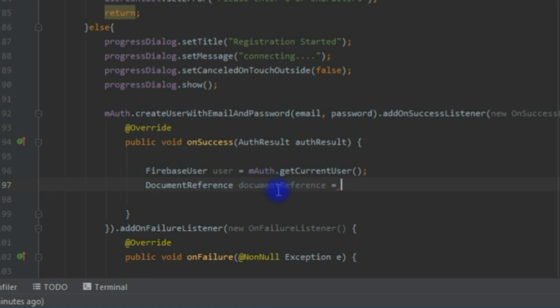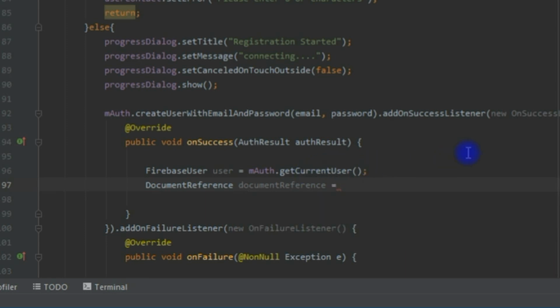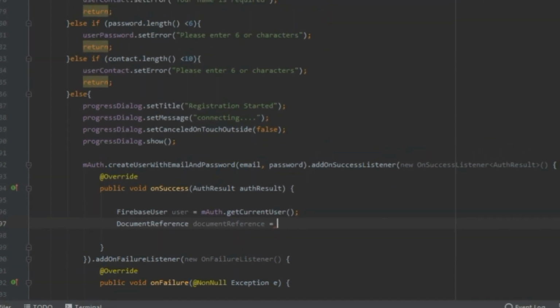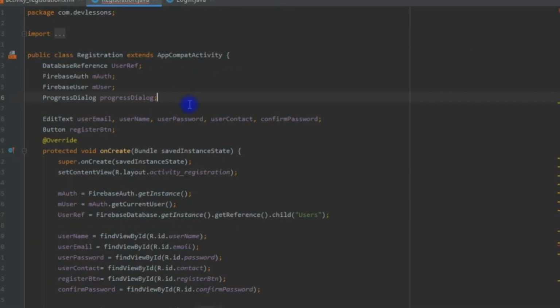In short, we can say df, but let's leave it like this. Then now we say you want to call a Firestore. So we go on top and then we create a Firestore.